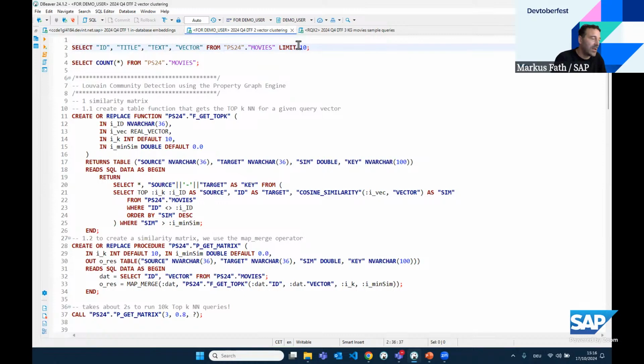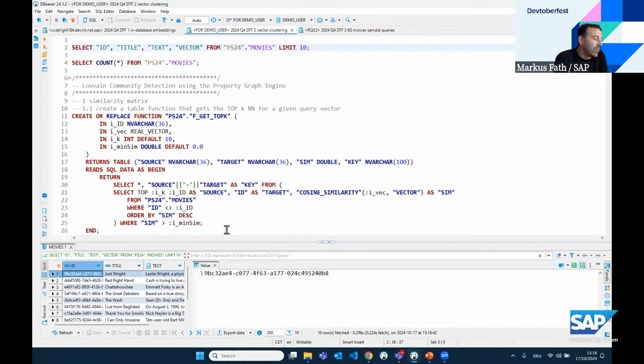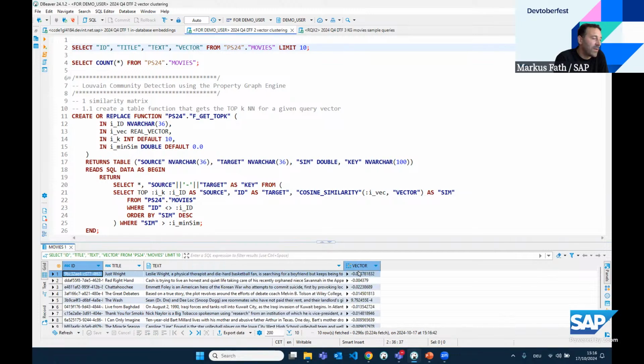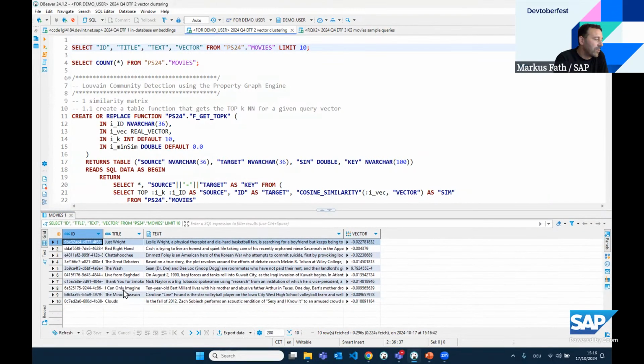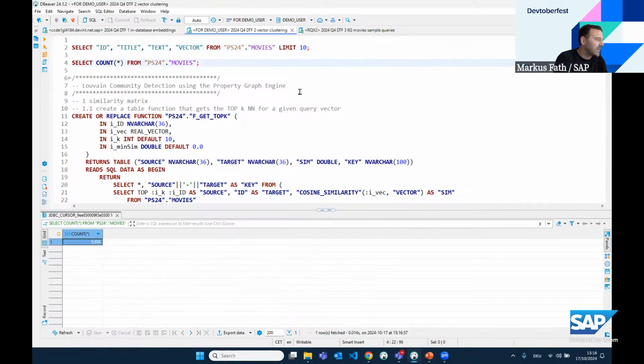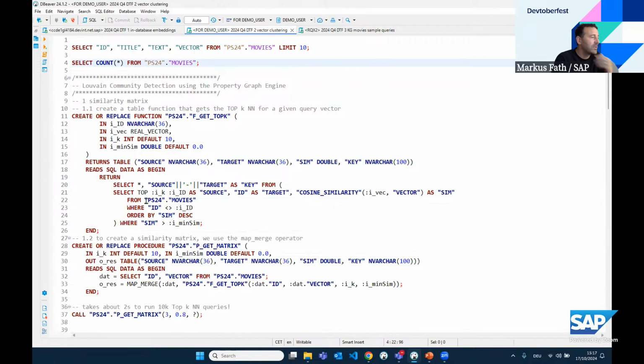What I've set up is a table containing movie data. Basically, it's a title and a text, and of course, I also have the embedding vector down here. So we see the structure of the movie table. There are, I guess, 10,000 movies in there, slightly more. The next thing I will do is derive that partial similarity matrix. For that, I created a function which simply returns the top k nearest neighbors for a given query vector. So this is the function I created, and it returns basically the top k nearest neighbors.